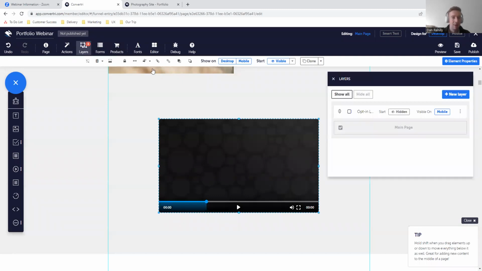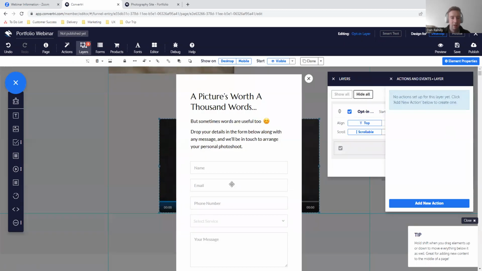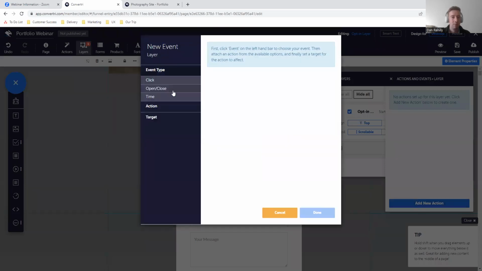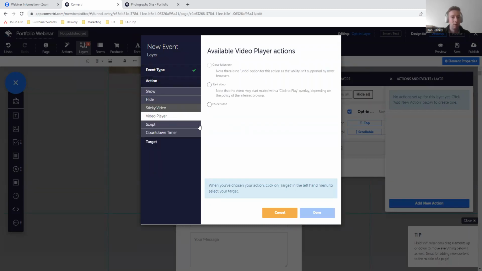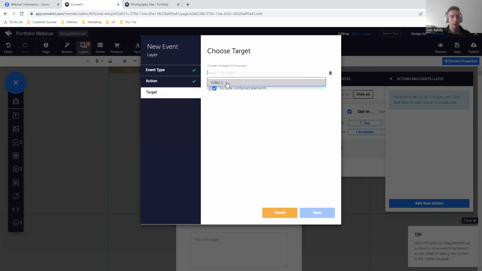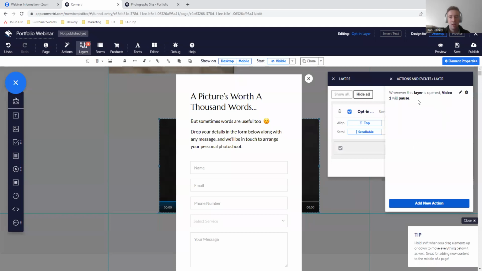Close that, go back to my layer, click on the 3-dot menu, actions and events, and from there, I can now set up my action sequence to pause the layer. So we'll have on layer open. My action is going to be the video player, pause the video, and that target is going to be video 1. So we'll hit done, and that will now pause the video.